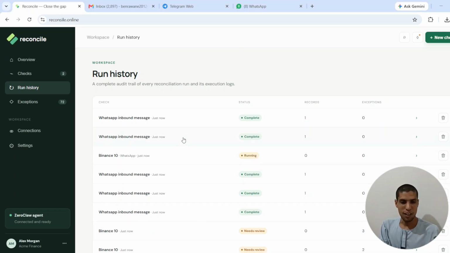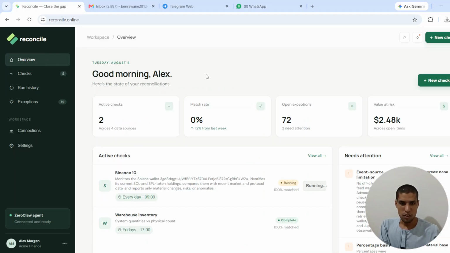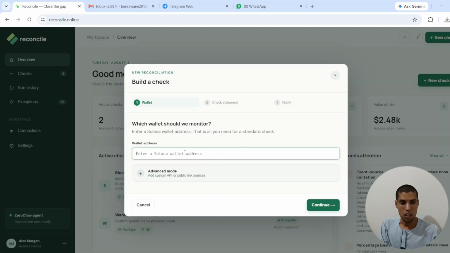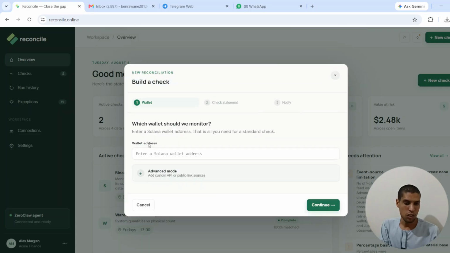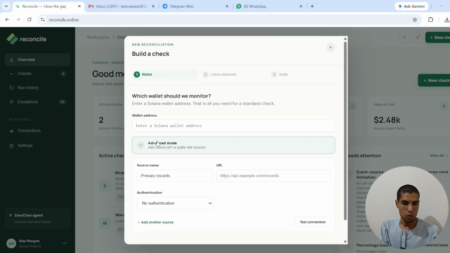In fact, it's not a native Rust agent. It already has a user interface, as you are seeing here. This is a very basic UI where you can create new checks. You have to enter your Solana wallet address manually. Then, if you prefer events, you have the option to create custom endpoints, for local.